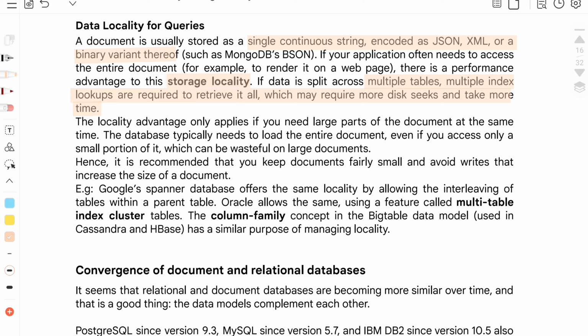The locality advantage only applies if you need large parts of the document at the same time. The database typically needs to load the entire document even if you access only a small portion of it, which can be wasteful on large documents. Hence, it is recommended that you keep documents fairly small and avoid writes that increase the size of a document.